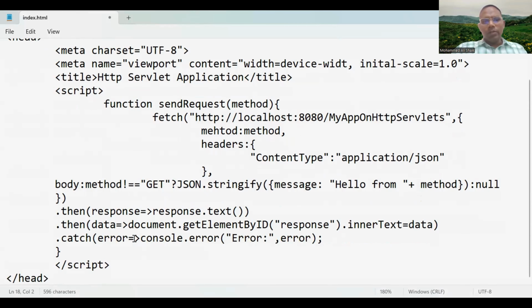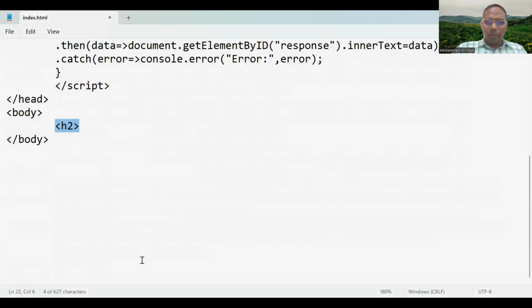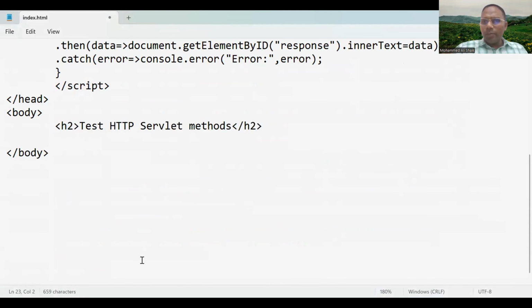And head. So this response we are going to have in our body part. So this is the header part. Now let us write the body part. So body opening, then body closing. Inside the body, we write an h2 tag. Let us close the h2 tag too. Then here, test HTTP servlet methods.